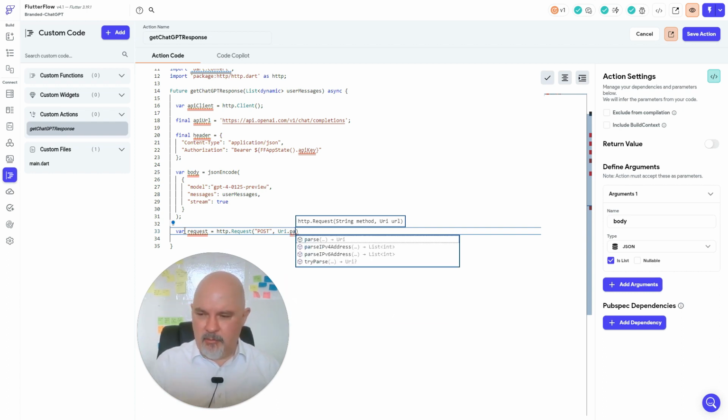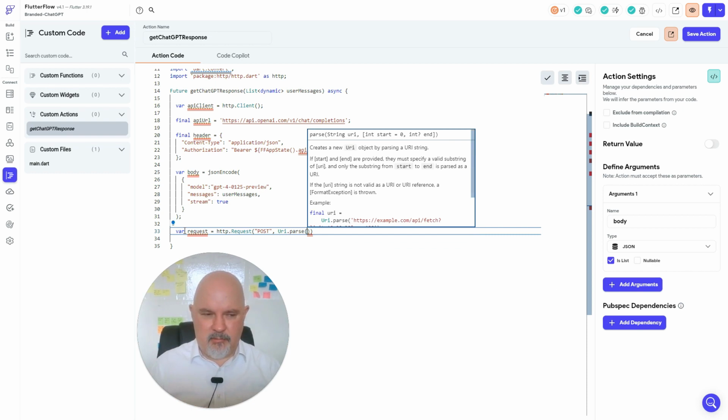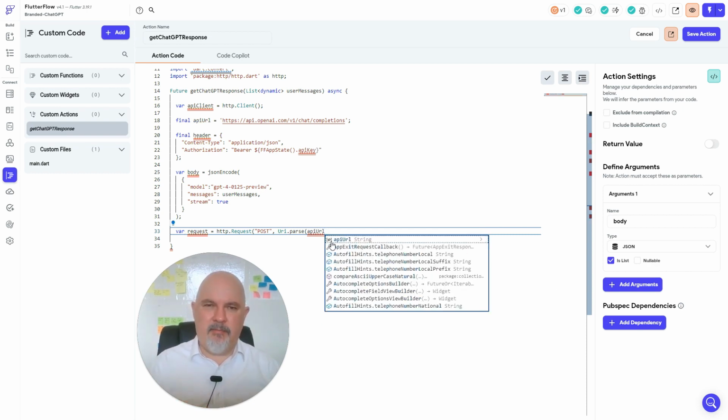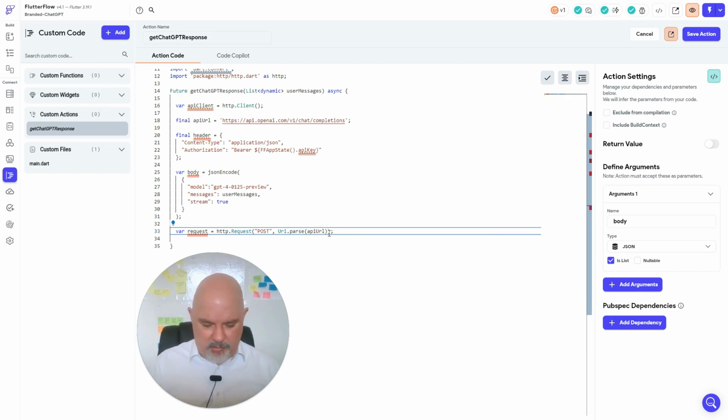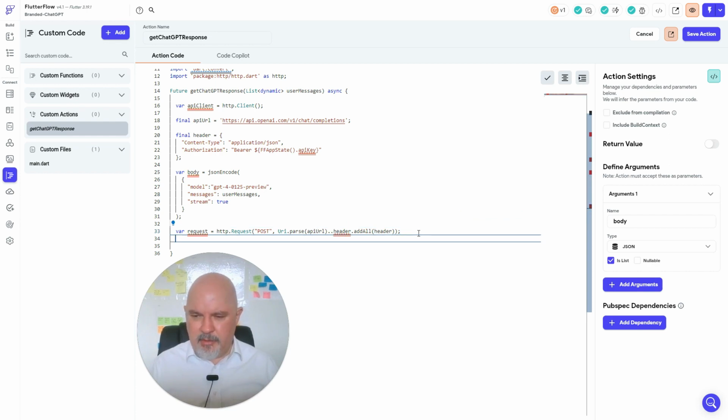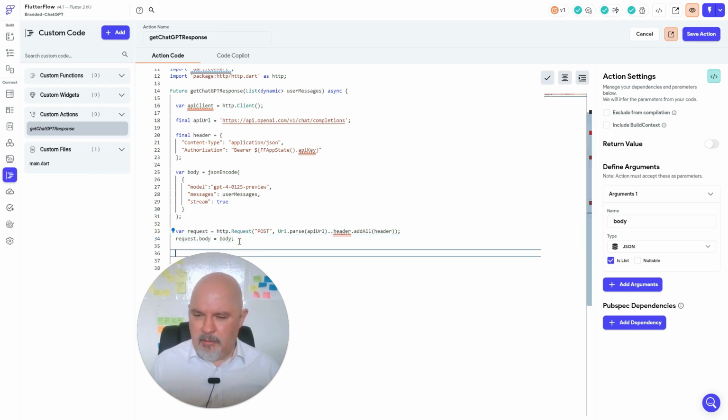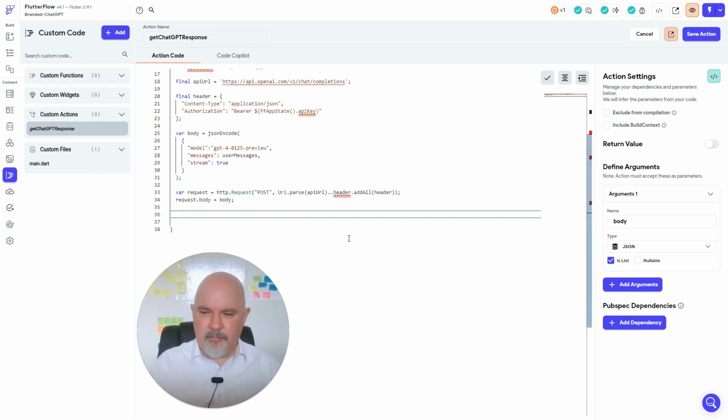URI. So we're going to pass our API URL to make sure that it's valid, and we're going to append our header that we set up. So that's gone a bit squiggly here. I'll come back to that in a minute. And now we need to pass in our body, our actual message. So request body equals body. Good. And then we'll get the response back from the API.